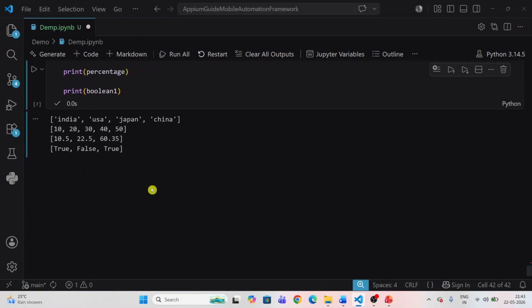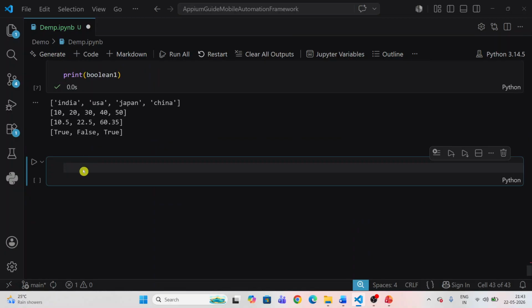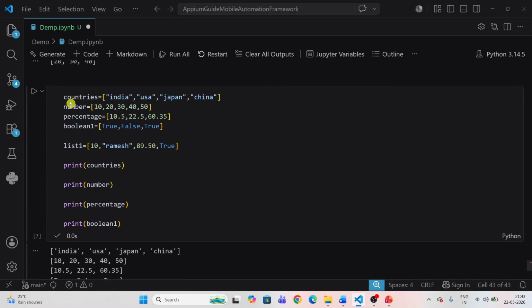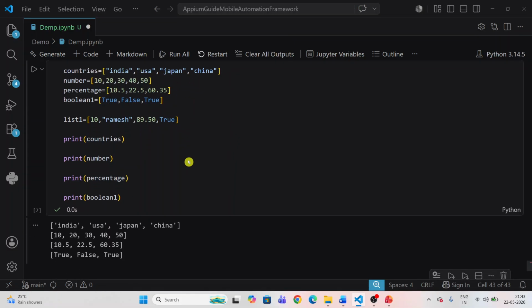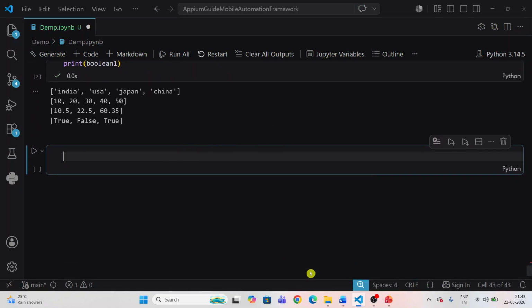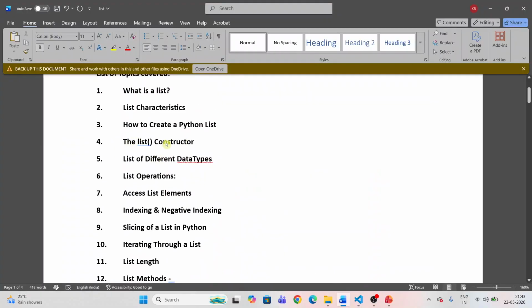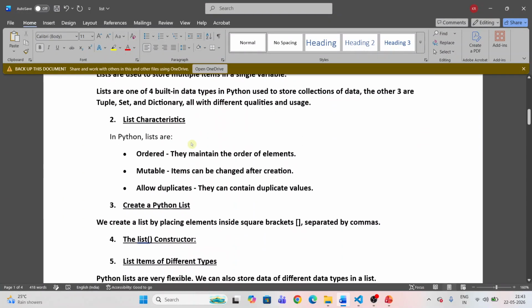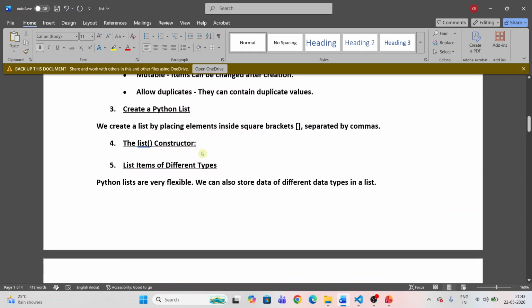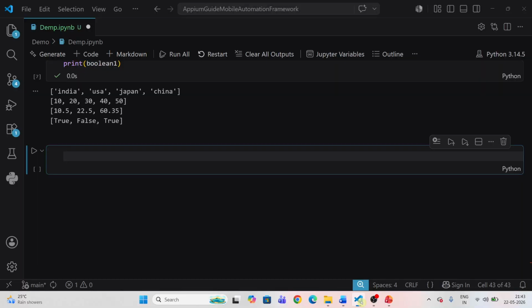We'll see what exactly. Click on the code cell, and now I will create a list. Previously what we did, we used countries equals India, USA, Japan, China, right? Now I will use the list constructor. So the next topic we are going to discuss is the list constructor. So what is a list constructor? We can use the list constructor to create a new list. You can see how you are able to create it. Go back here to our Visual Studio Code.